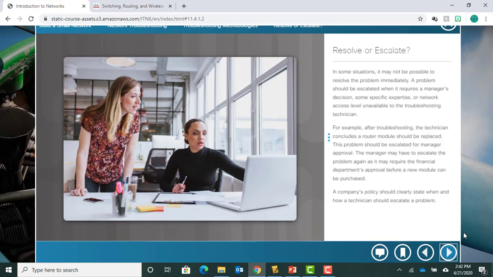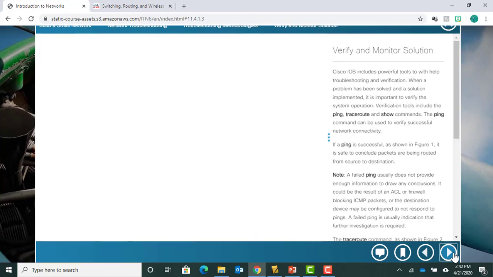Now, there are times when perhaps you couldn't fix it. Maybe the problem couldn't be fixed right away. Maybe it couldn't be fixed by you. Maybe you don't have the privileges as a network technician. You might have to move up to a manager. So could you resolve it? And if you can't resolve it, then you escalate that problem to level 2, level 3 support, depending on your company's infrastructure.